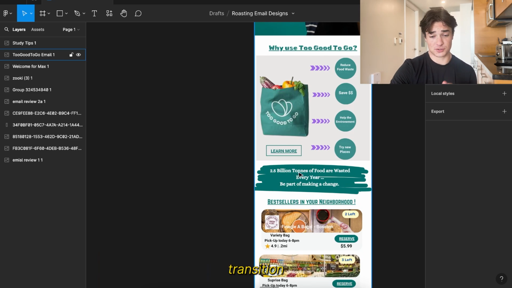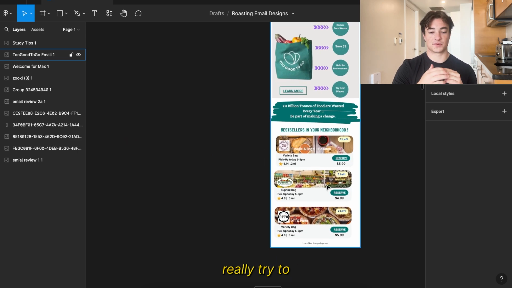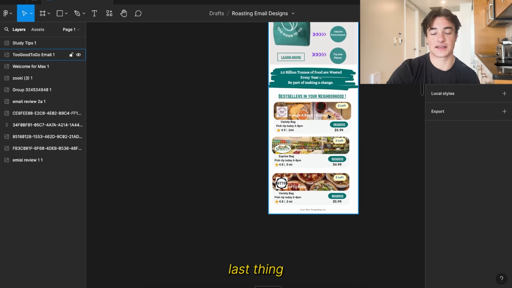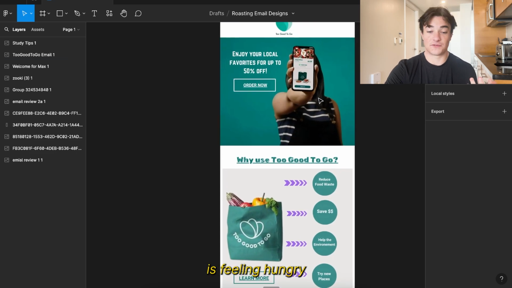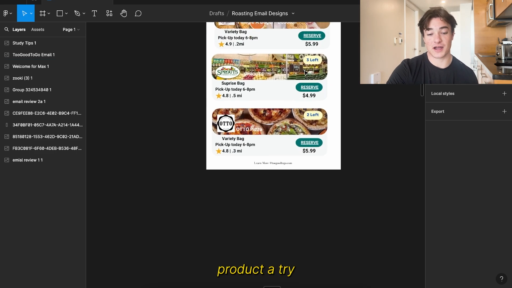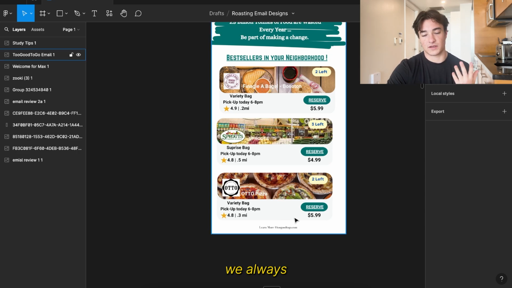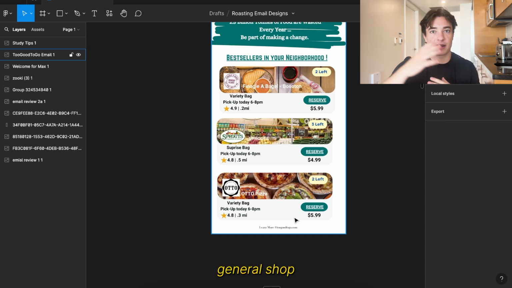Then you could use a transition to have this as a sub headline, and then go into this section, which I would really try to extend out so that it's not too packed, and that's going to help out with conversions. Last thing, if you're showing a couple products, you want to also have a general shop now button at the bottom, because maybe somebody is feeling hungry and they're down to give this product a try, but they don't want any of these things. You're not giving them an option here at the bottom to keep shopping. So whenever we're showing individual products, we always want to end with a general shop now button.